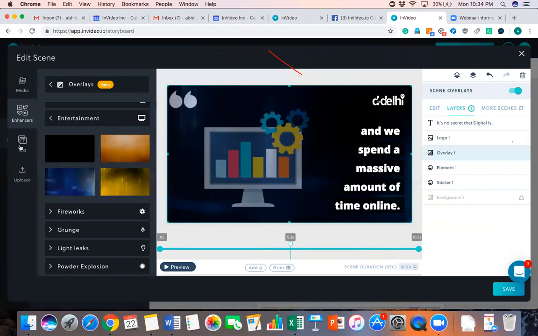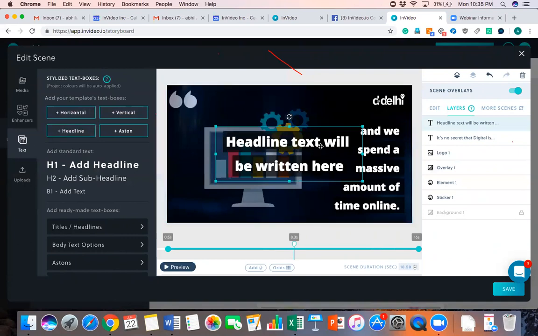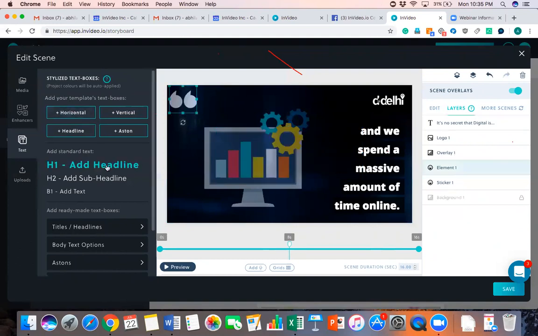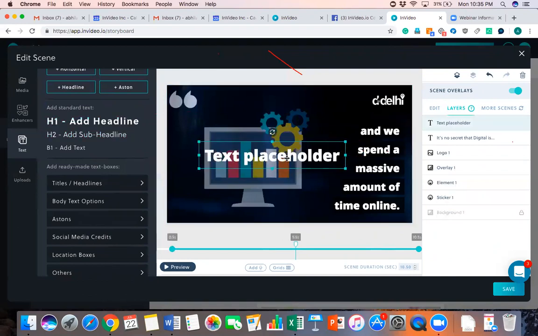Okay, how about we just quickly run through text types as well. So when you go to text, what you see at the top are the 4 text box options that are from this particular template. So for example, when you click on, let's say, headline, this headline is the exact same text box that you will get with the business template. However, you've got a whole bunch of other options as well. So for example, these are standard headlines. They don't have a background.